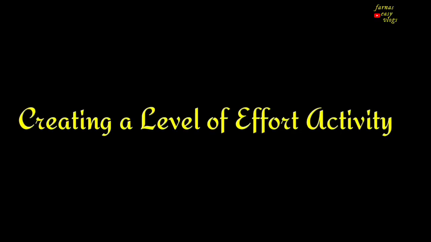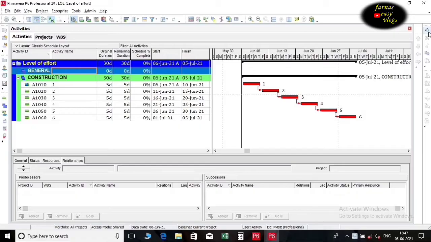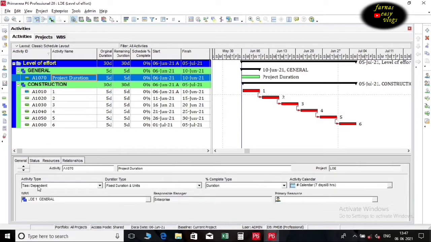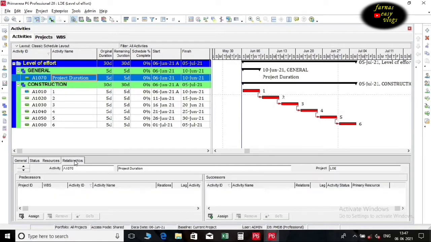Now I will show you how to create a level of effort activity. Create an activity. Name it as project duration. Then go to the General tab. Select activity type as level of effort. Go to the Relationship tab.